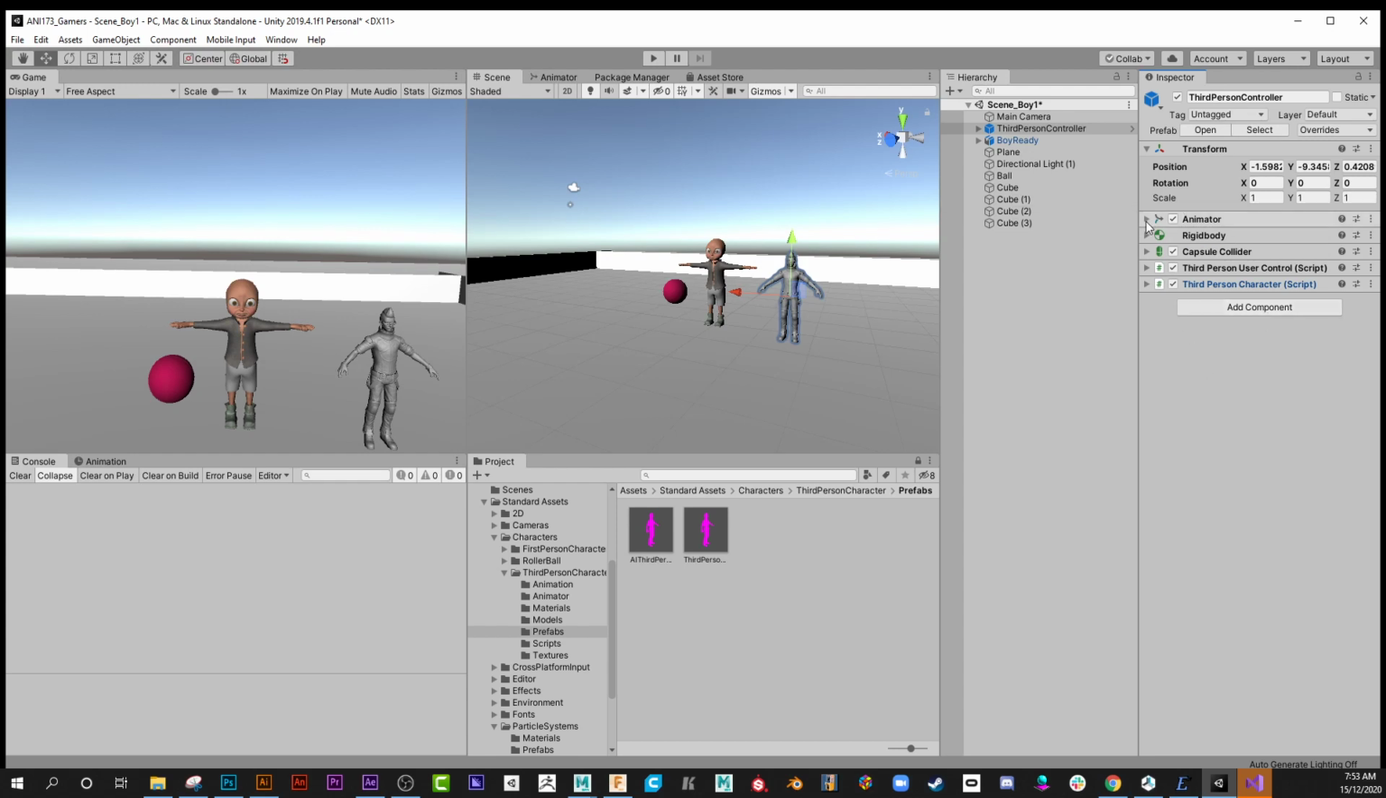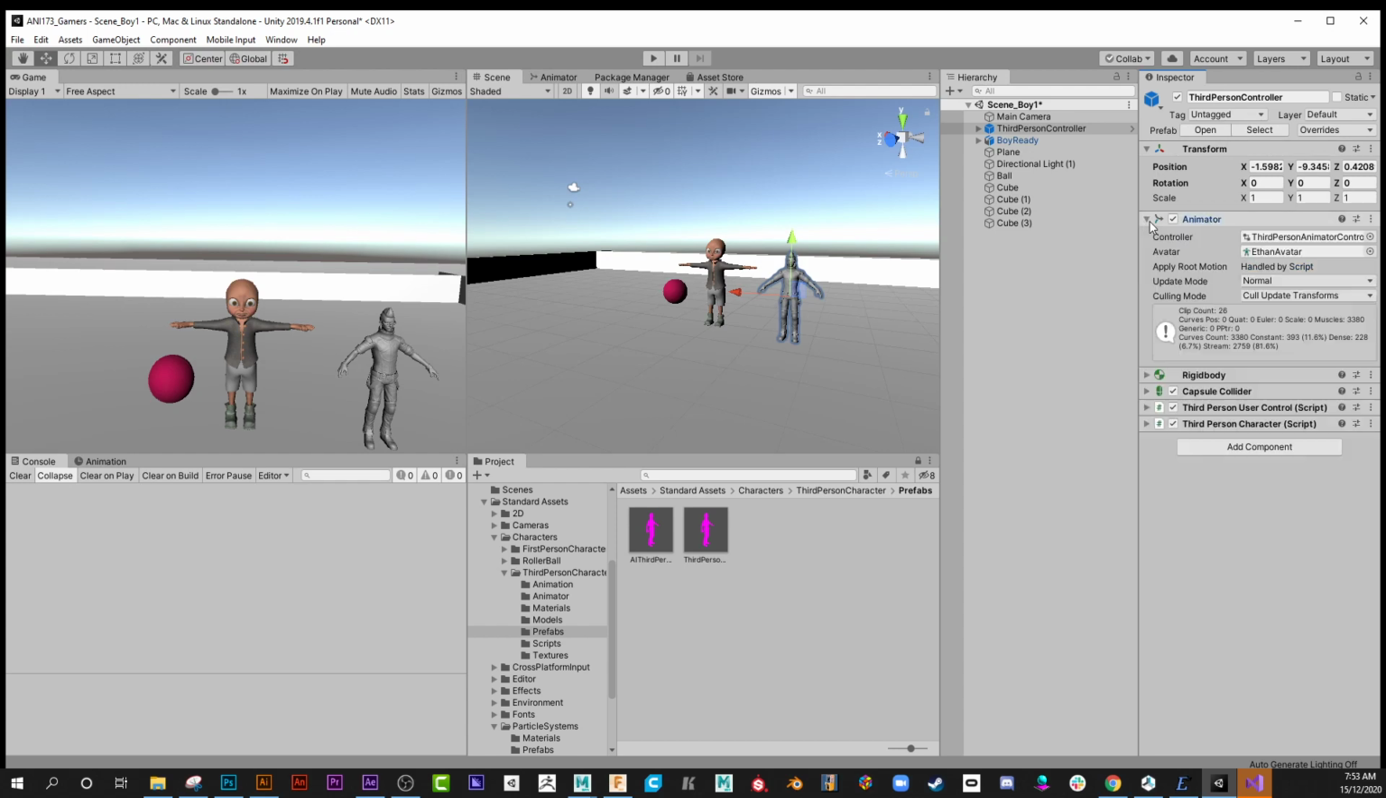So I'm going to open these back up again. Here's our transform component. So it's got an animator, okay, and inside the animator there's a controller, a third person animator controller. So we need to apply this to our character. We need a rigid body. We need a capsule collider, a third person user control script, and a third person character script. Okay, so let's apply that to our character.